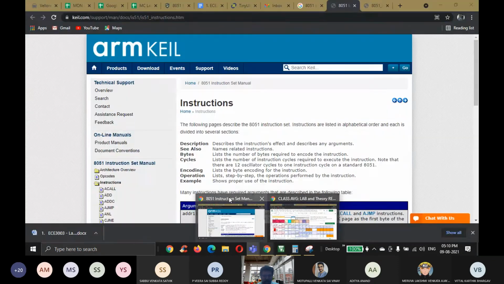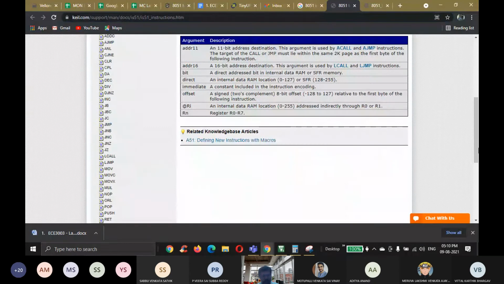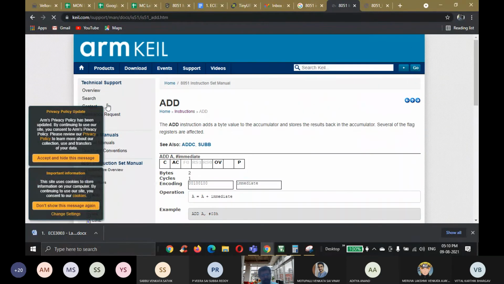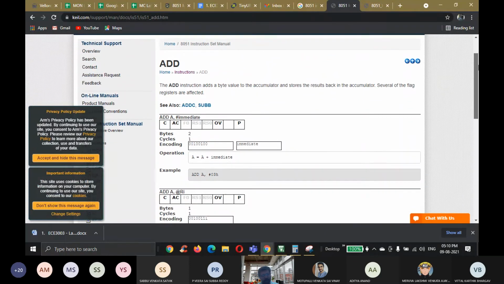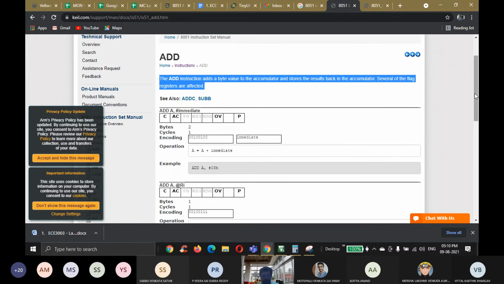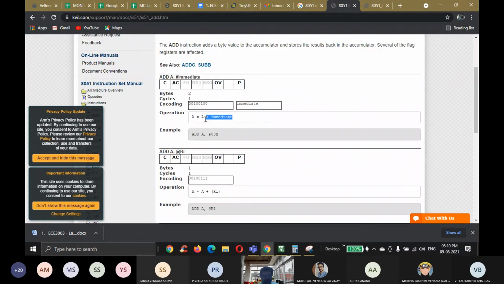In this instruction set, you can see the set of instructions if you click one by one. You can see what flags are affected. Okay, immediate addressing mode: carry flag, auxiliary carry flag, overflow flag, parity flag will be affected. The bytes of instruction: it is a 2-byte instruction, cycles: one machine cycle instruction. And then the description is given here. You can use this also to understand the operation they have given here. In this way, you can write.